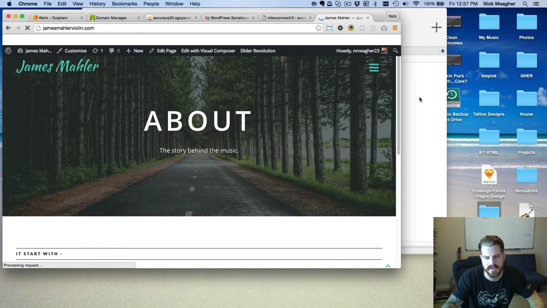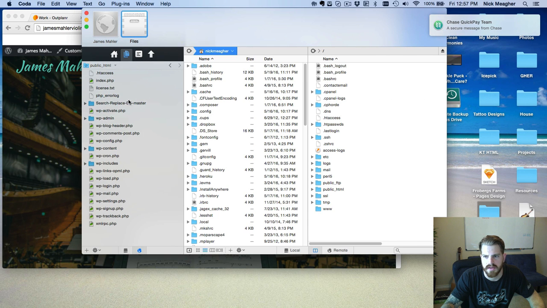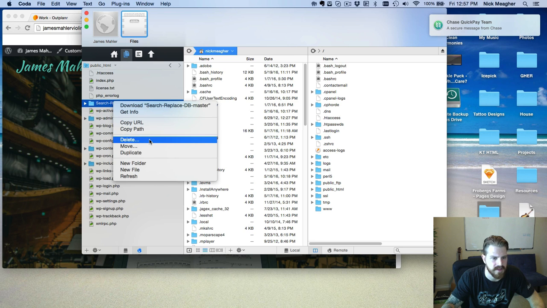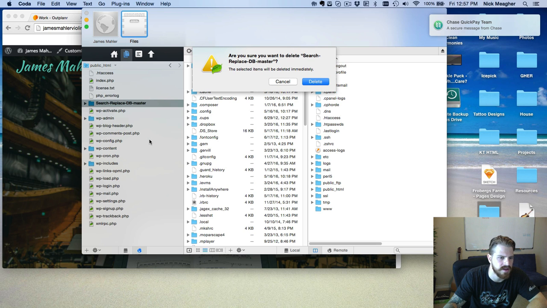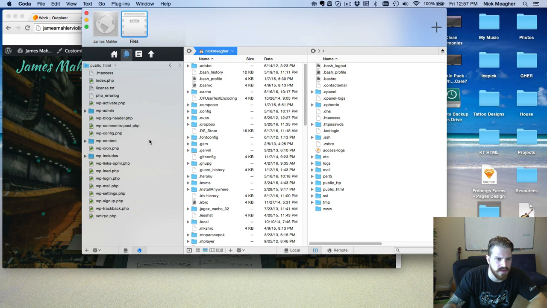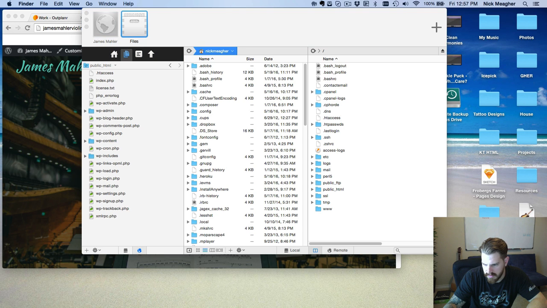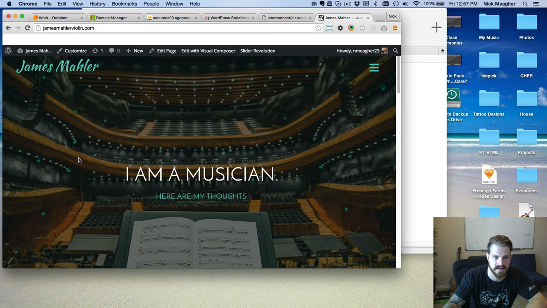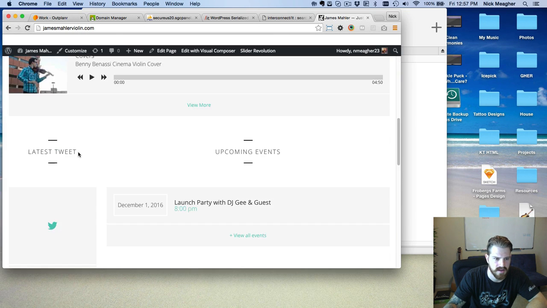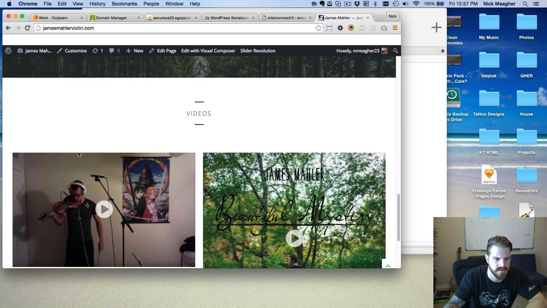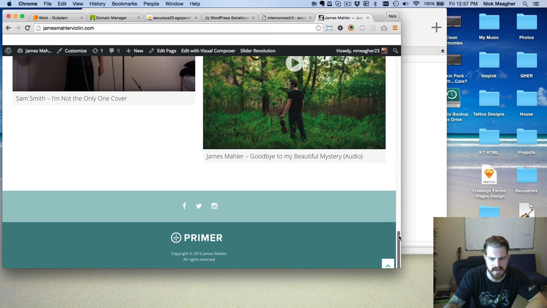So the last step is just to delete this folder. You don't want that sitting on your server anymore, so people can't mess anything up. So you want to delete that. I've got a backup just in case. I usually keep that for 3 to 5 days just in case there's an issue. But yeah, I think everything else looks pretty good.